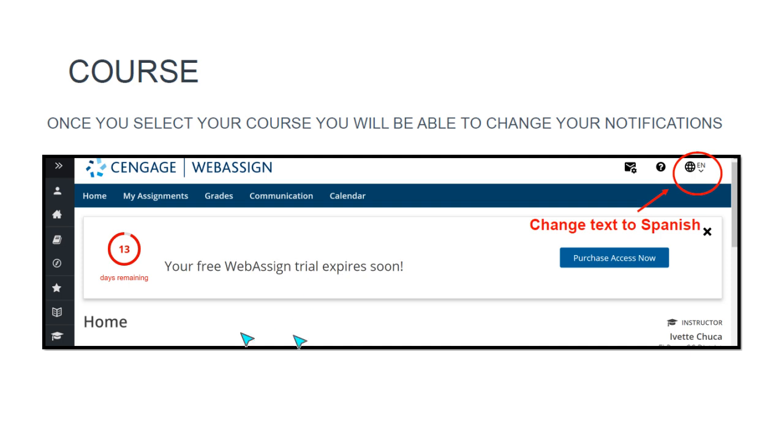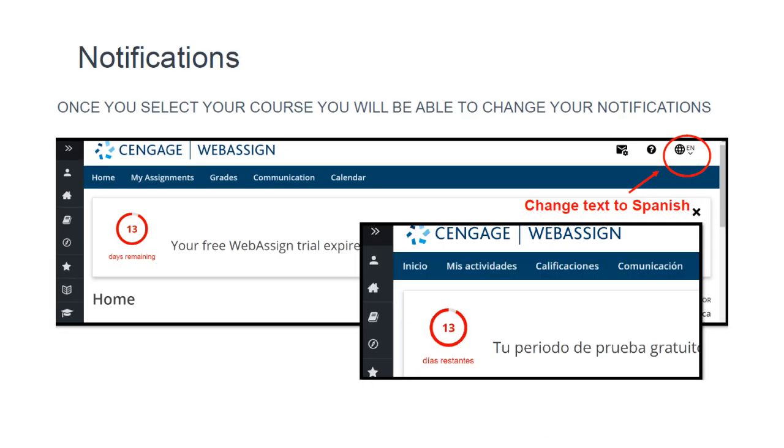Once you are in your course, you can click on this. It looks like a little world. You can click on it. And you could even change your text, so you can choose English or you can choose Spanish if you prefer. And so if you selected Spanish, then it would just change all the tabs to Spanish.